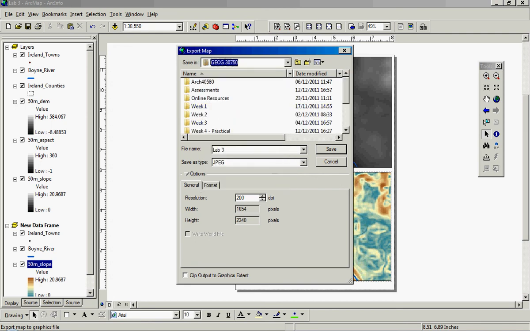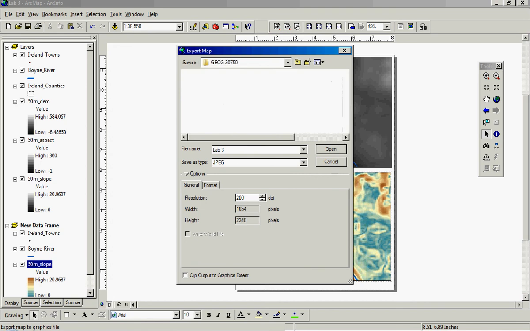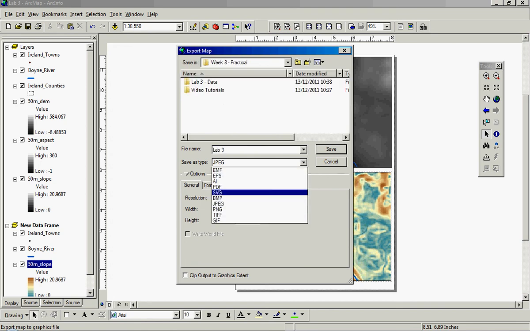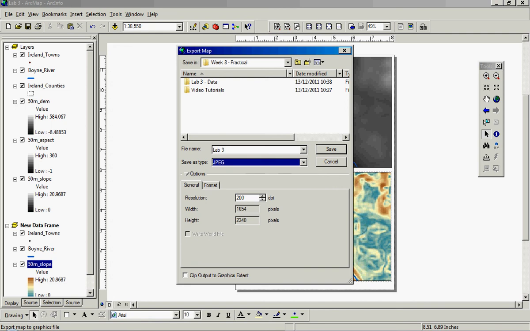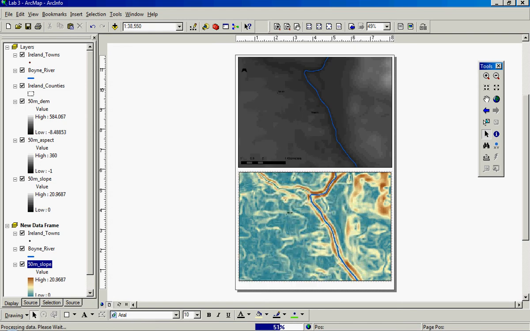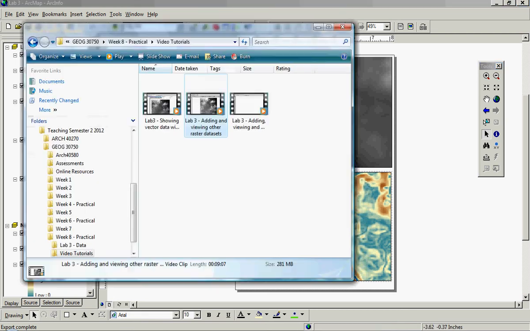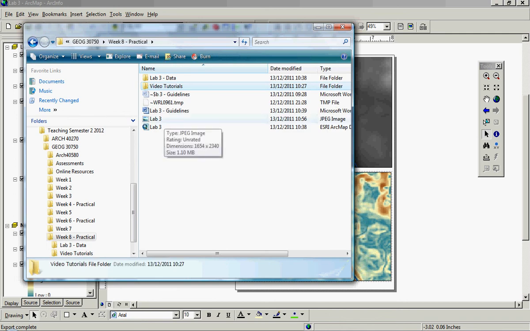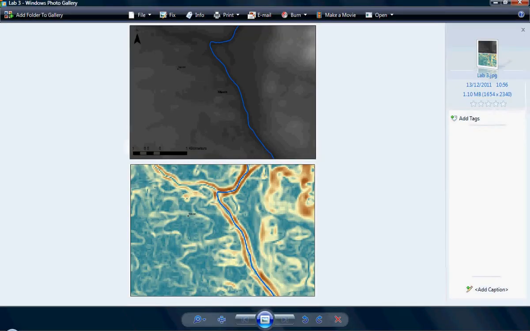So let's save this in our lab 3 folder, and we'll save it as lab 3, that's fine. Its file type is JPEG and our resolution is 200 dpi. And you see here we haven't actually put in a legend. You could put in a legend if you want to, but just for the sake of expediency I haven't done that here. Let's go take a look at our file then, which we just exported, our JPEG. Just double click on that, and there is our map.